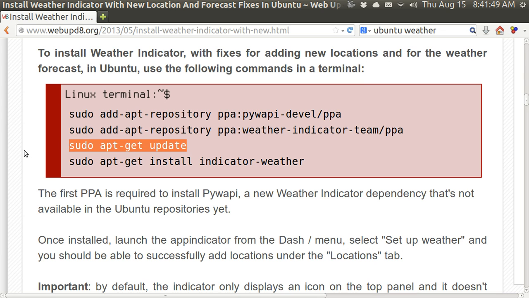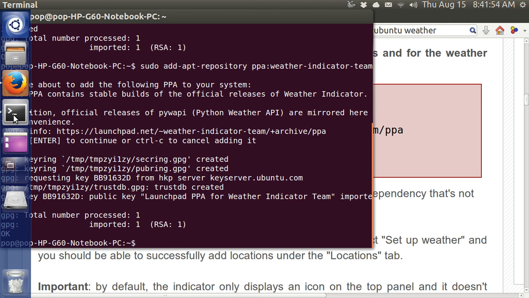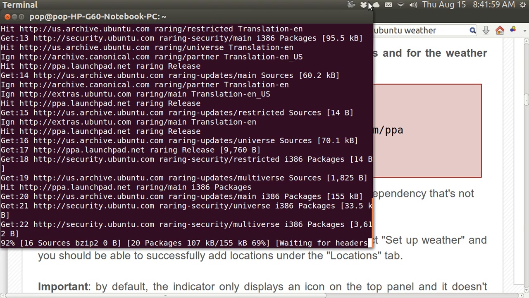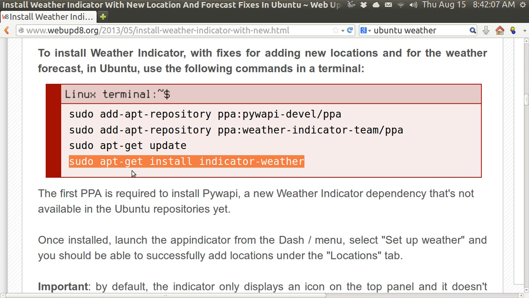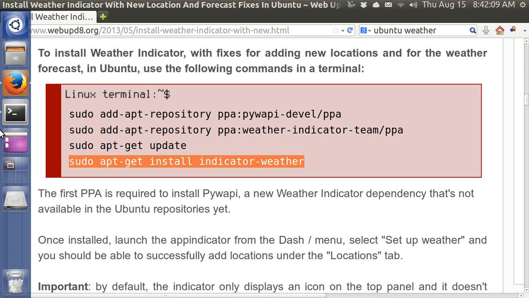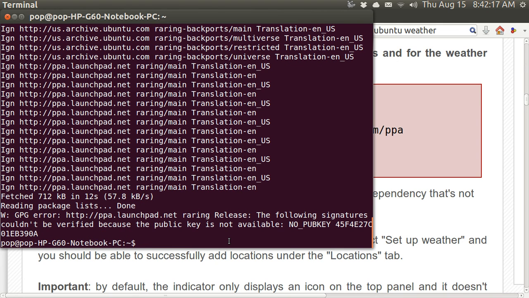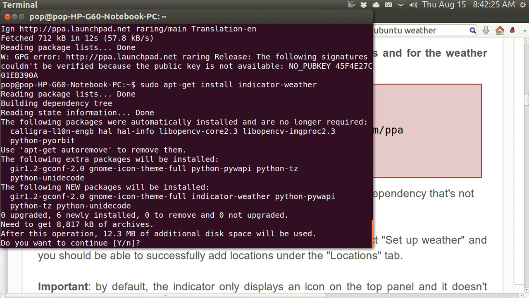Control-C. Back to the terminal. Shift-Control-V. Enter. This one usually takes a while because it's going through everything. Go to the last one. Sudo apt-get install. Control-C. Back to the terminal. See how it's doing. It's almost done. Shift-Control-V. Enter. You want to continue? Yes.